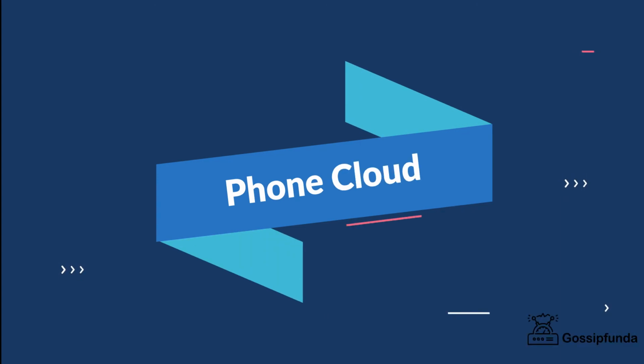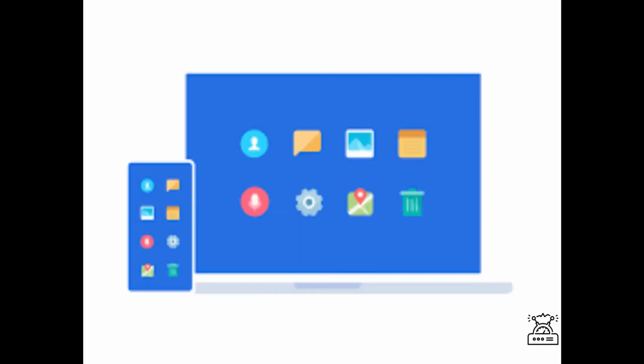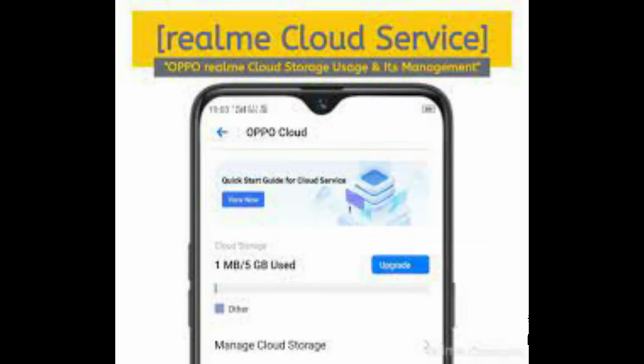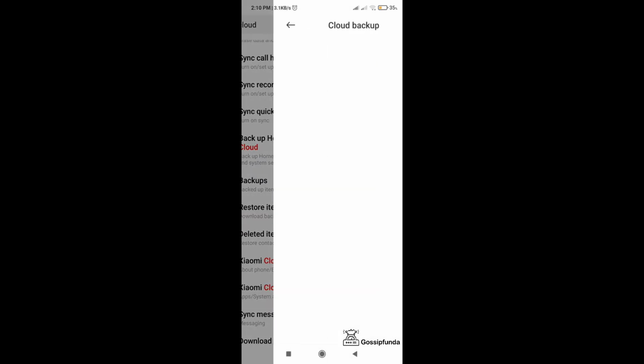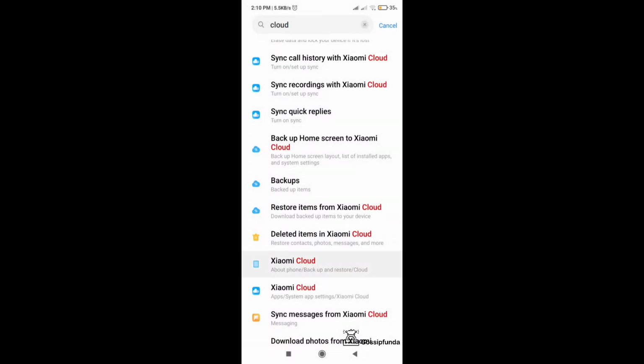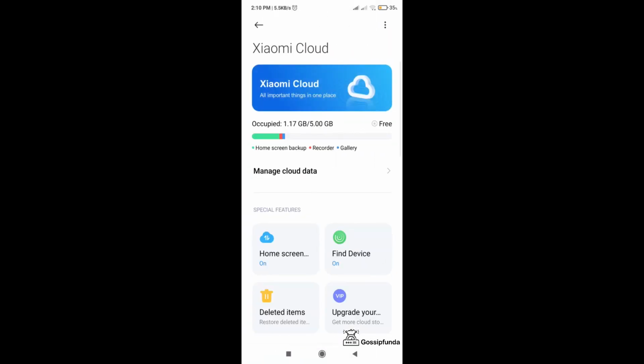Another method is that many latest phones provide their own cloud. This cloud saves all your photos, contacts, videos, messages, etc. So how to access this? What you need to do, just go to your Mi phone settings, search cloud. In cloud you find Xiaomi Cloud, and here the third option is deleted items. Just click here.